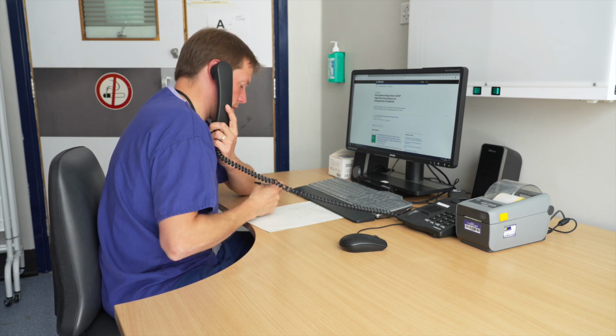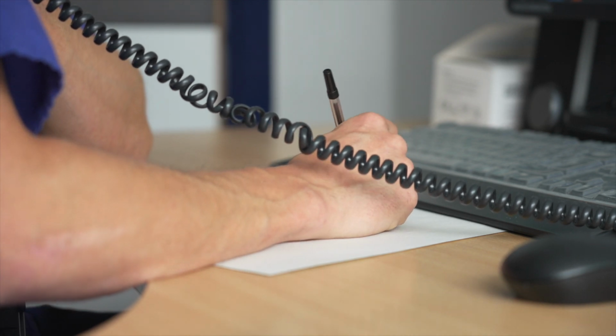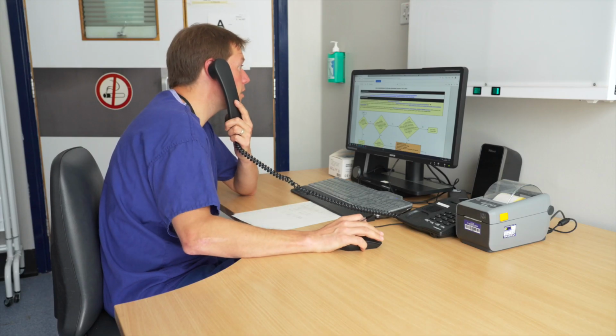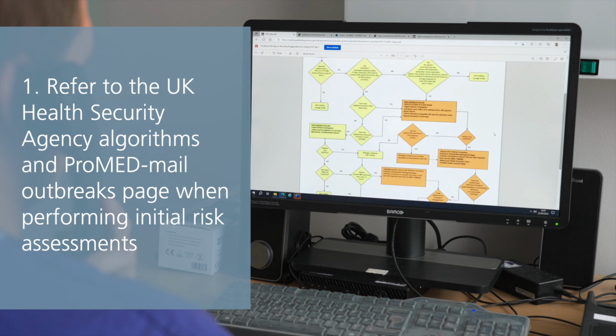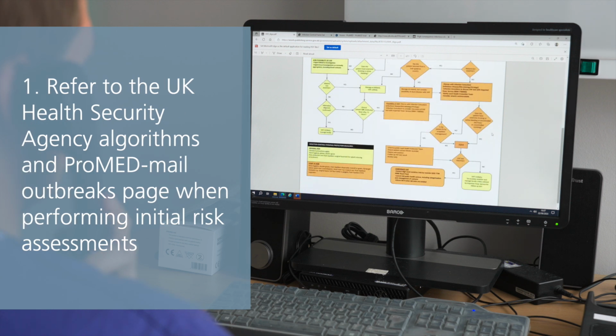The ID registrar realises the possibility of an HCID and decides to perform an initial risk assessment. They work through the UK HSA VHF algorithm, additionally referring to the ProMed Mail Outbreaks Map.